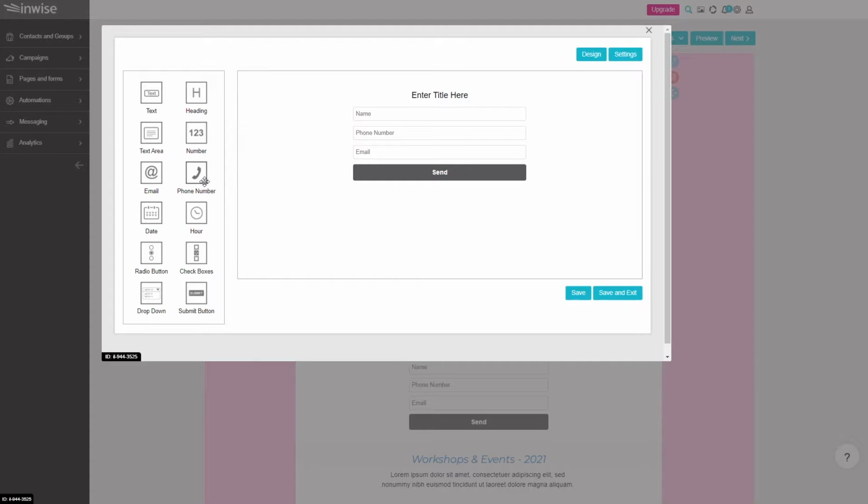Phone number field. Date field. Clicking on this field will open a calendar window from which a date can be chosen. Hour field. Designated to choose a specific time, for example, a time of a meeting. The next step is editing the various fields of the form.